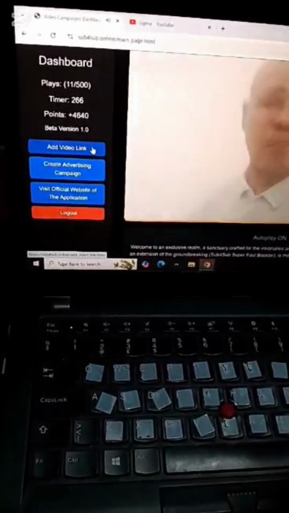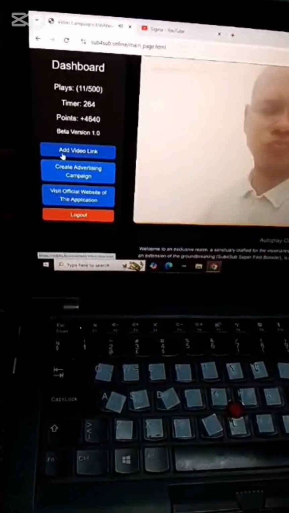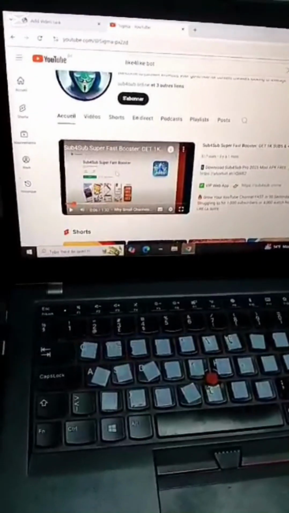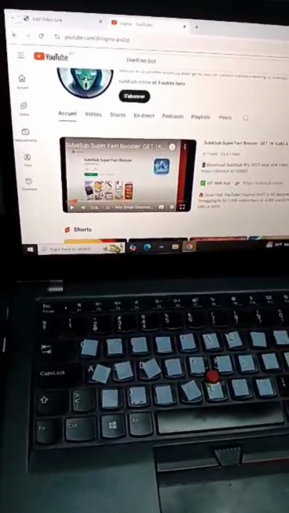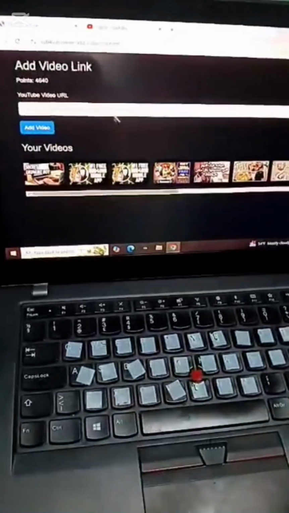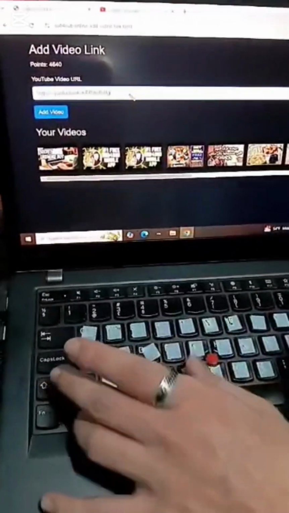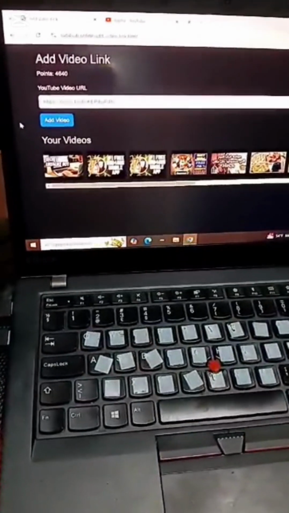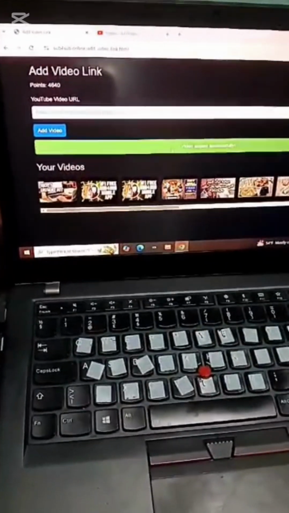If you want to edit videos, all you have to do is go to this section right here, edit video link, and click on it. After you go to this section, you go to your video on your YouTube channel, copy the link, get back right here and paste in the link.